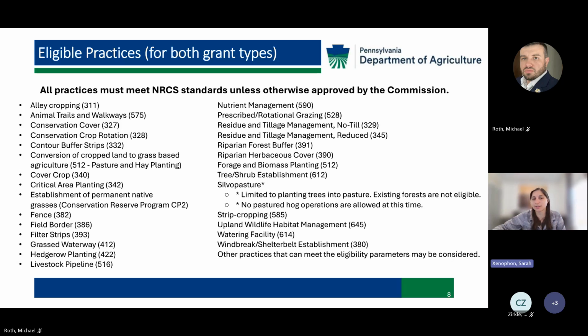We have a limited set of practices where we might deviate slightly from NRCS standards and specs, but for the most part, NRCS standards and specs need to be followed. And we make note of those deviations here, like silvopasture, for instance. I'm not going to read through all of these practice types, but if you're a farmer who has an idea about what you want to apply for and it's not on this list, feel free to reach out. We can discuss whether it fits within that water quality objective, or if you have ideas that are listed on here, but you want to explore certain topics more, again, always feel free to reach out.